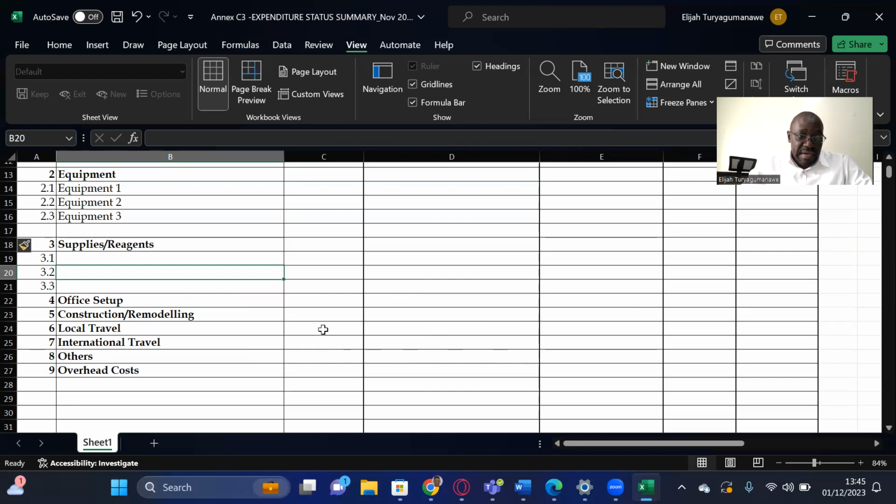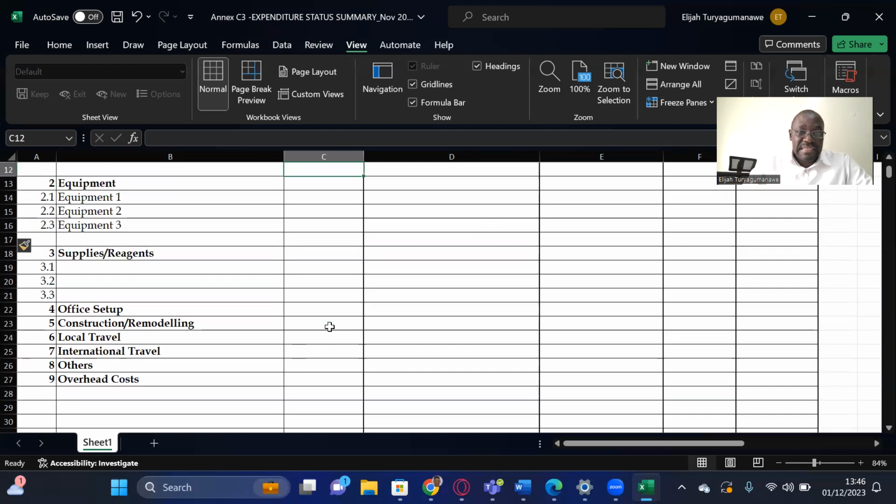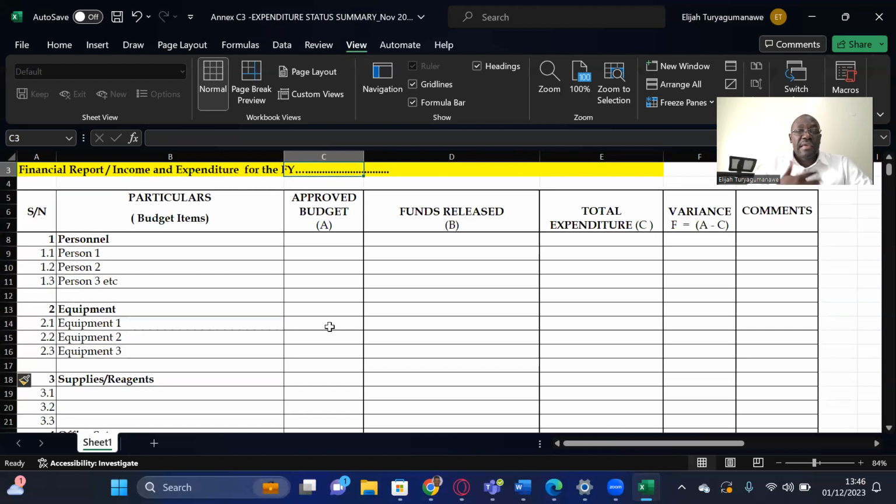Local travel, the same, which I think should be easy for you to extrapolate from the vouchers or a cash analysis book, how much you spent on local travel. But the first thing, before you even go on to analyze, let me make this simple for you. Get your approved budget. Fill in everything as it is in your approved budget. Before you look at the funds released and total expenditure, first fill in the approved budget. And from there, it will guide you on how to sum up the total expenditures here.